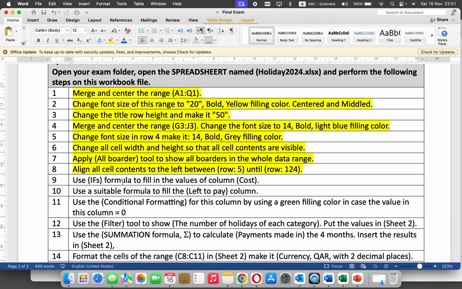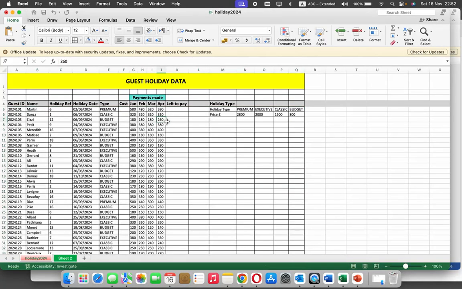Now, this question is very important. You need to focus on this question. Use IFS formula to fill in the values of column cost. Let's go back to the data sheet. Look at this column. It is empty. We have the subtitle only. However, the values are not included or not calculated. So this means that it is your job to fill in this column using a specific formula.